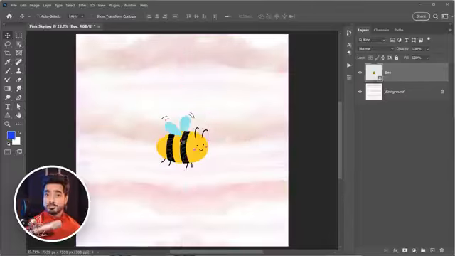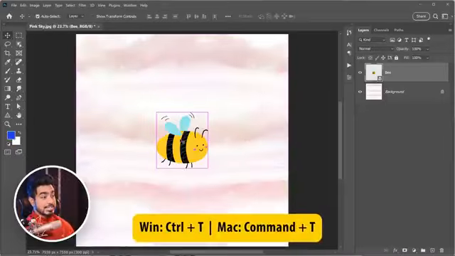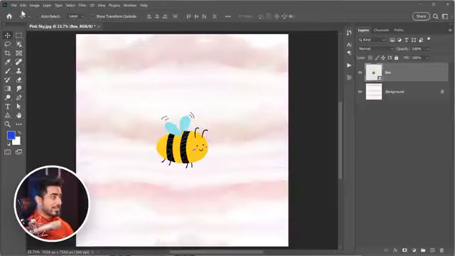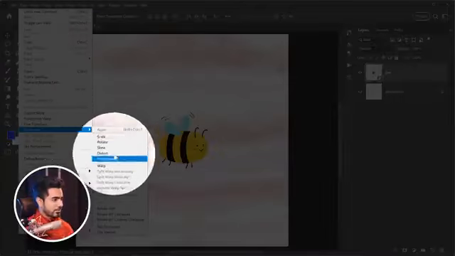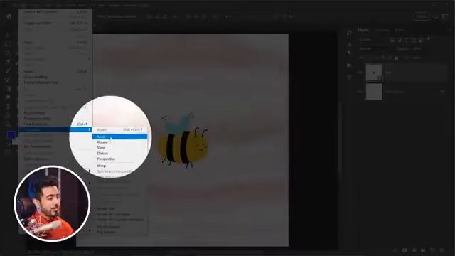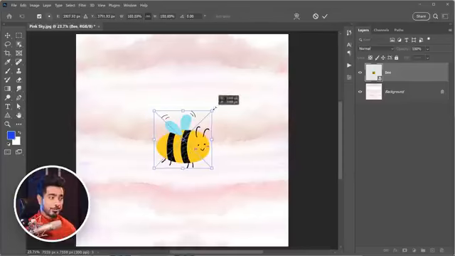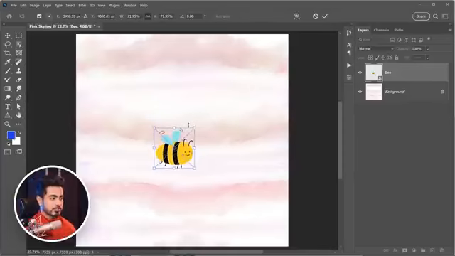The way to bring up transform is pressing Ctrl or Command T. Another long way of doing that is by going to Edit and then Transform, and then you can choose the regular transform or different kinds of transform. For now, choose scale and it shows up. Now you can use these points to make it bigger or smaller from any of these points, but right now it maintains the aspect ratio.